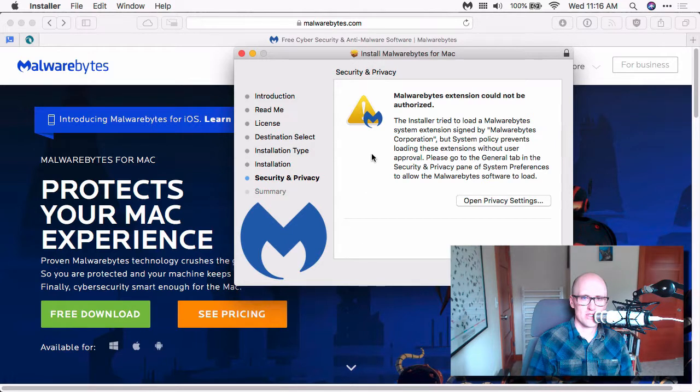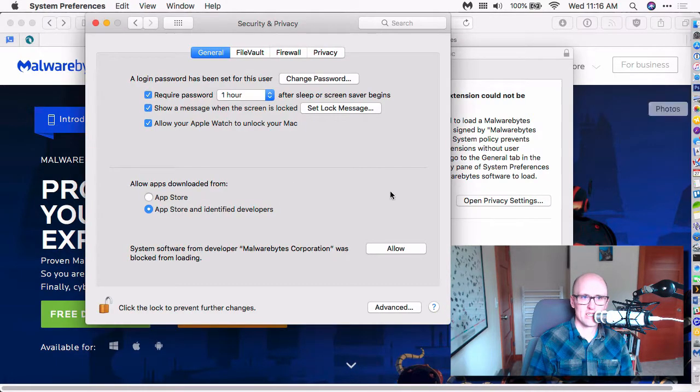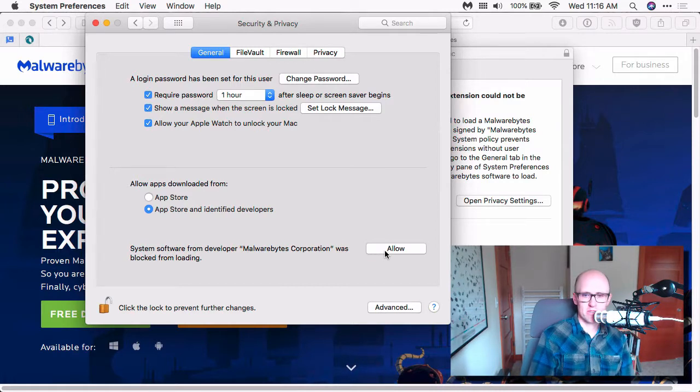I just installed it. You might get a message like this saying Malwarebytes extension could not be authorized. Go ahead and it should take you to the System Preferences, Security and Privacy. And you might need to click this Allow button. And sometimes, I'm on the latest version of macOS, sometimes I've seen this, you click Allow and it doesn't work. If you reboot your Mac, that should resolve the issue.